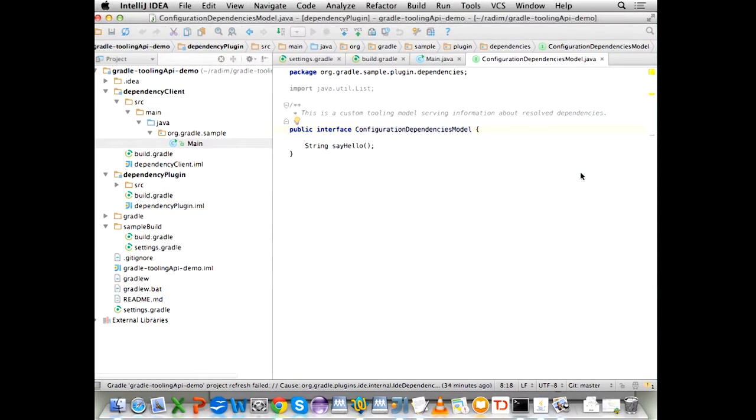Okay, so what is our model? It's just an interface. Say hello. It has to be an interface. That's one of the requirements in the tooling API. What is provided as a model has to be an interface. There are some reasons why we are doing this in this way, but I don't think that's too restrictive.